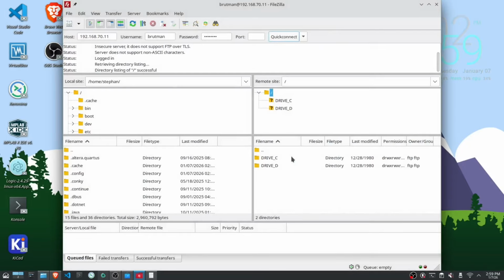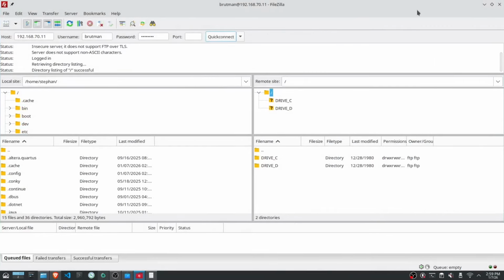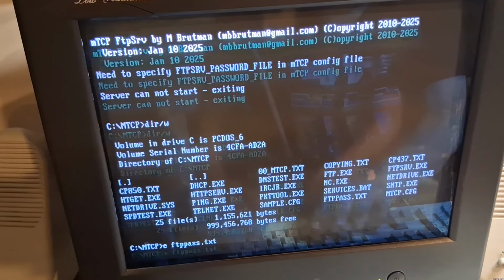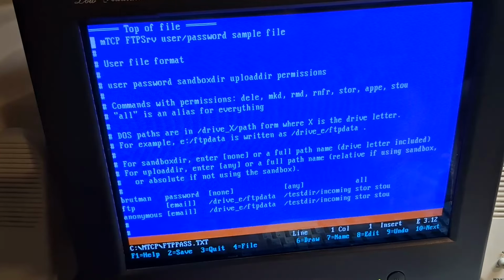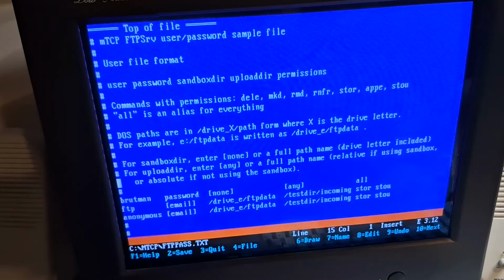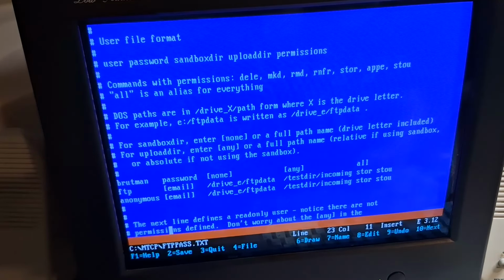I was able to use the DOS PC as the FTP server though, and connect to it with the FileZilla client on my lab PC. And getting that to work required editing another configuration file called ftppass.txt. And this is where you set up the user accounts for your FTP server and the locations that they have permission to access. And just for testing, I just left the accounts as they were.